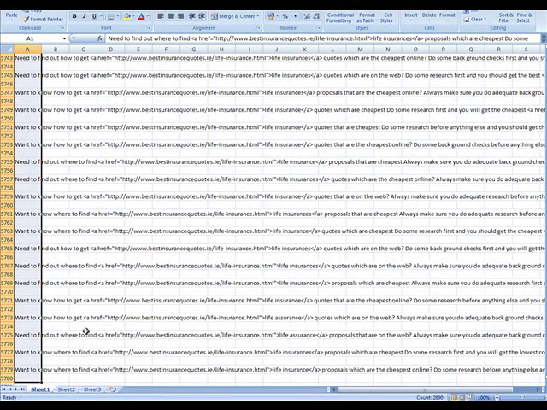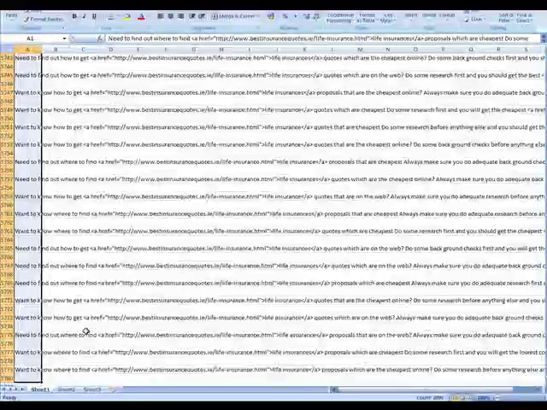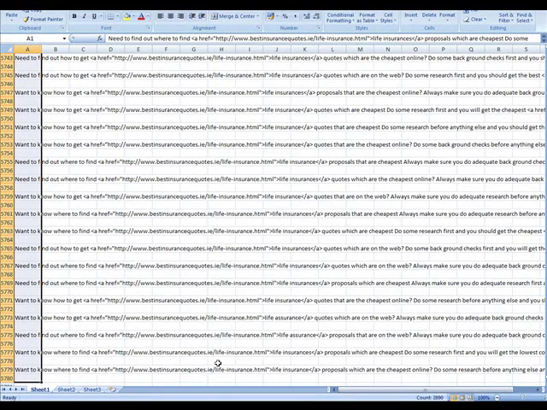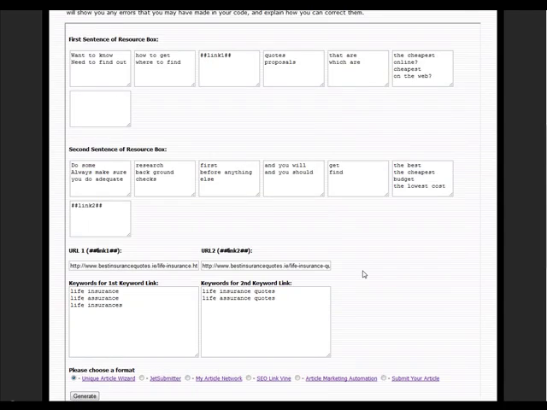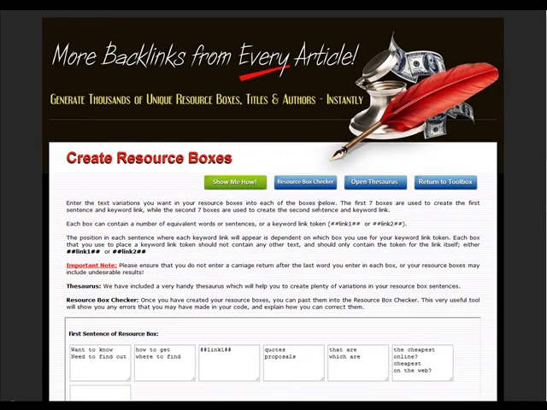2,884 unique resource boxes, and each resource box contains 2 keyword links. And this is simply amazing considering that it only took a few minutes to set up. The next thing that we need to do is scroll up the page and click on the resource box checker.